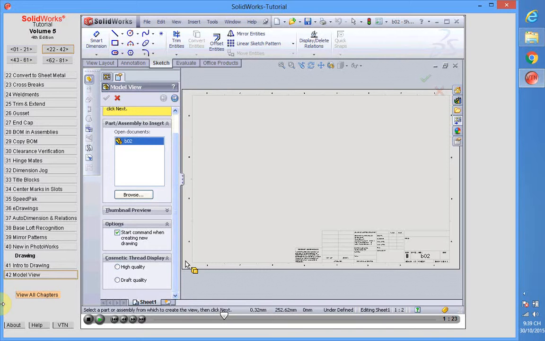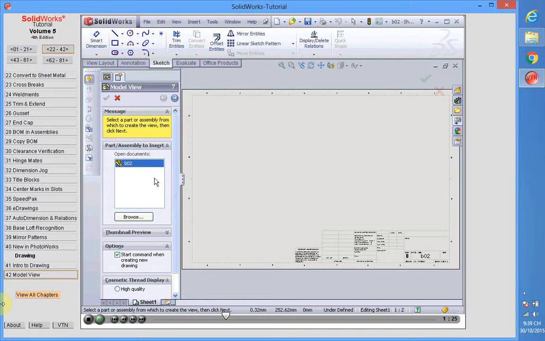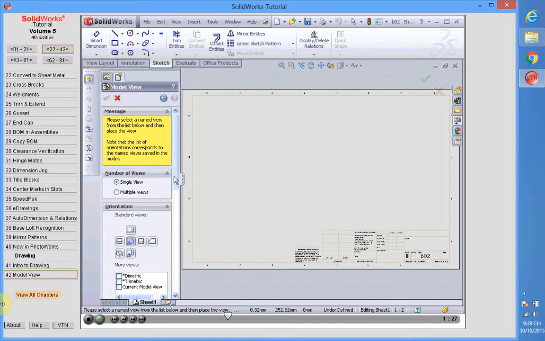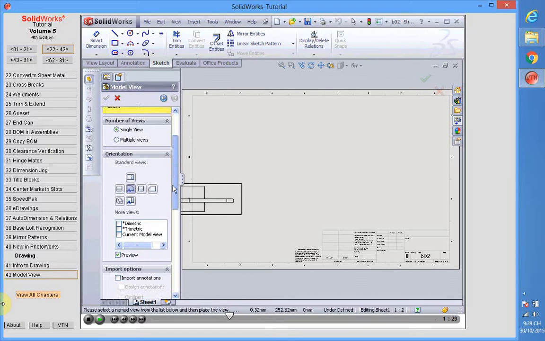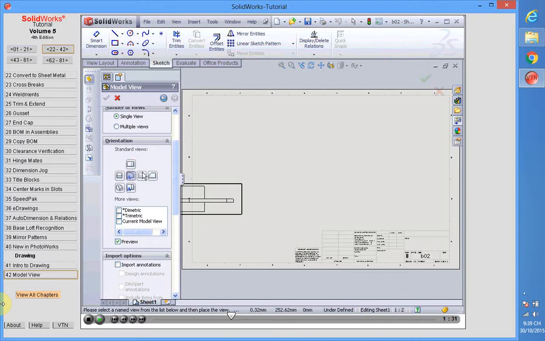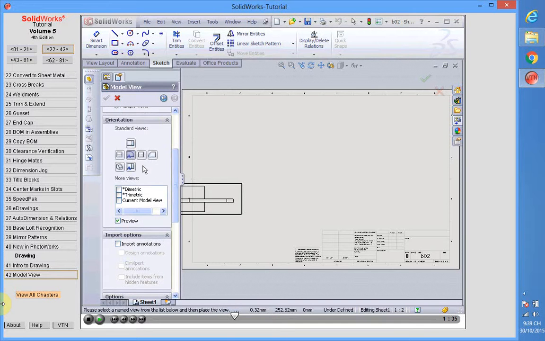The last options on this manager are the cosmetic display options. At this point, I'm going to double-click on my part. The first option is the number of views, single or multiple. Orientation, we can choose from any number of standard views. You'll be well familiar with most of these: front, left, back, top here, isometric. Let's drag in the isometric view. We've also got more views down below. We can just check on the ones that we want to incorporate.